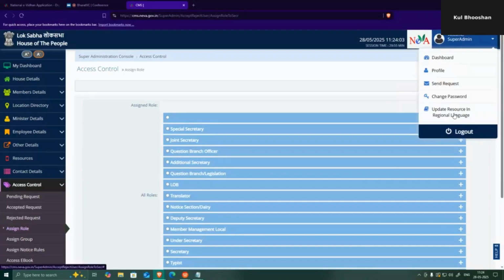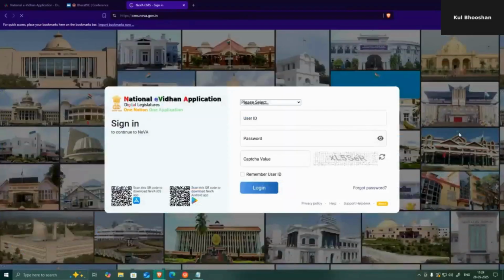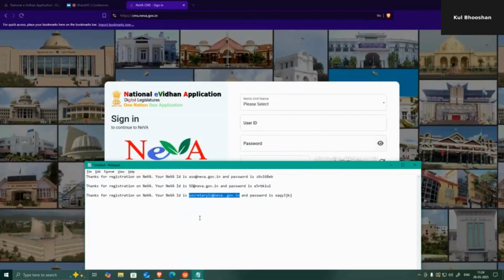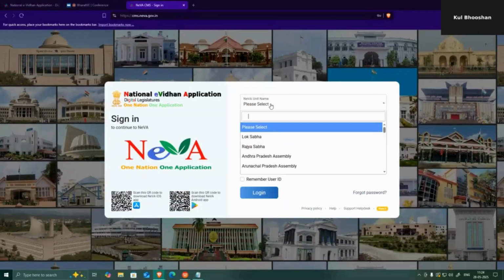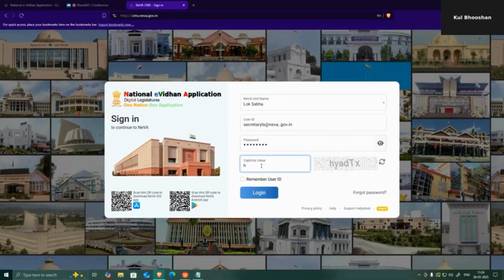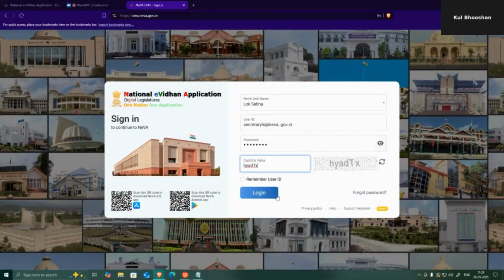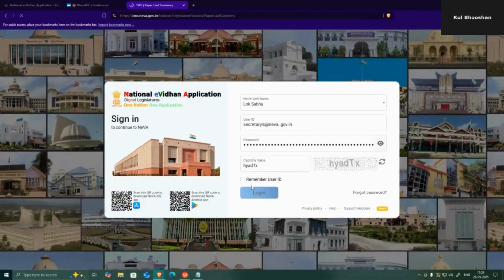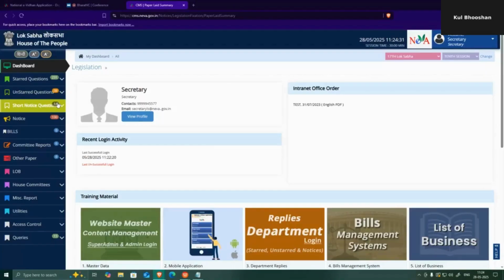So I will again log in with the user ID and password to show what Minoj has been assigned. You have seen that I have assigned the role to the secretary. I have created two Vidhan Sabha users. One is the secretary and one is other than secretary, like a section officer.